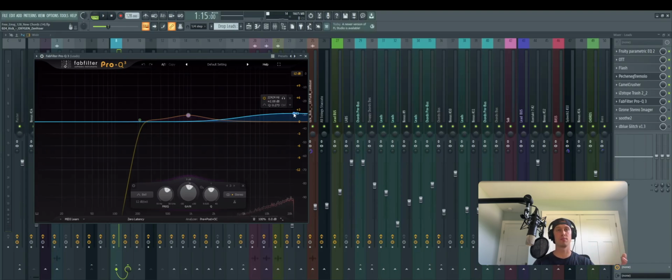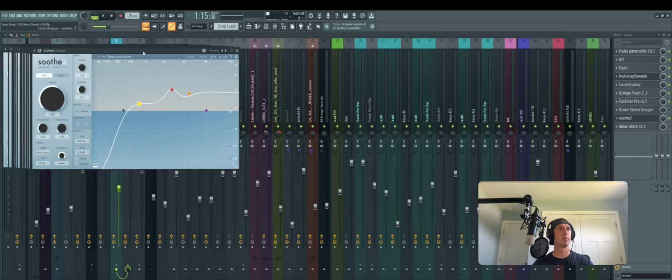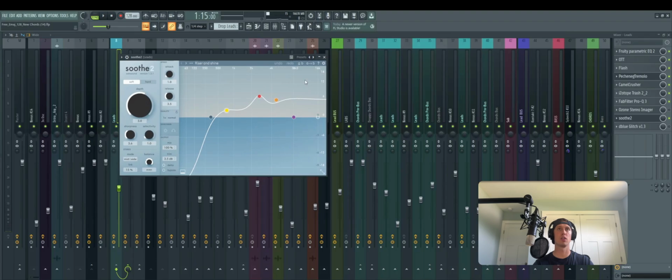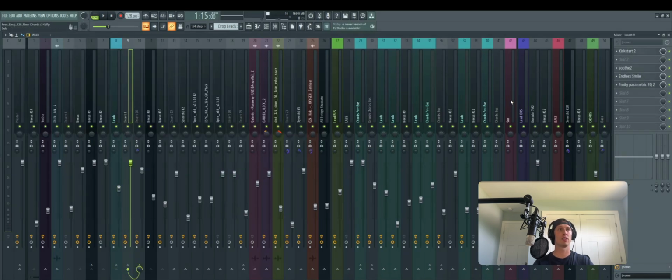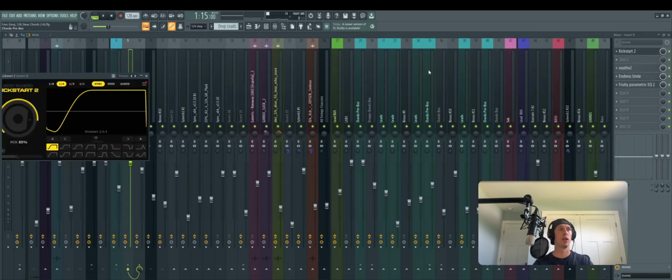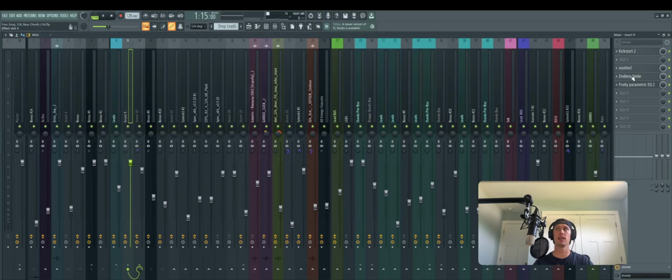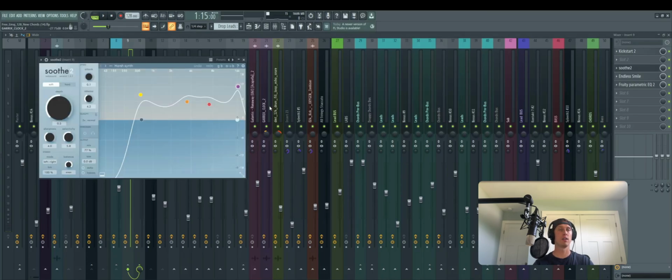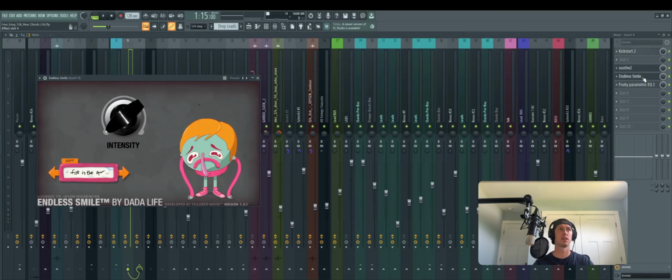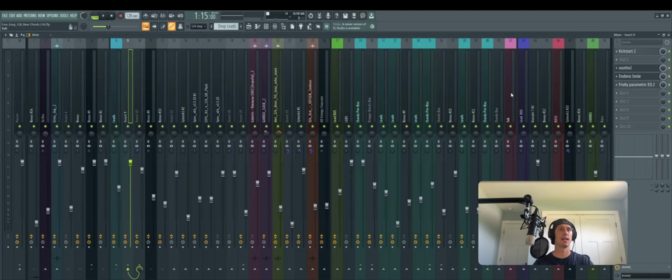And if you got a big club system and some of the parts that are important are super stereo and wide, it's not going to sound good. And then a little bit of Soothe to tame some of the harsh frequencies. That's routed to another channel where I have Kickstart 85%, Soothe, cleaning out a little bit more of the harsh sounds, Endless Smile for automating certain parts, and then cutting out the low end.